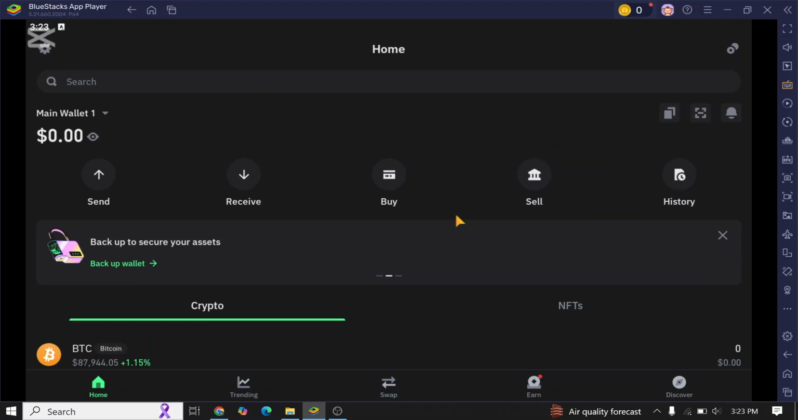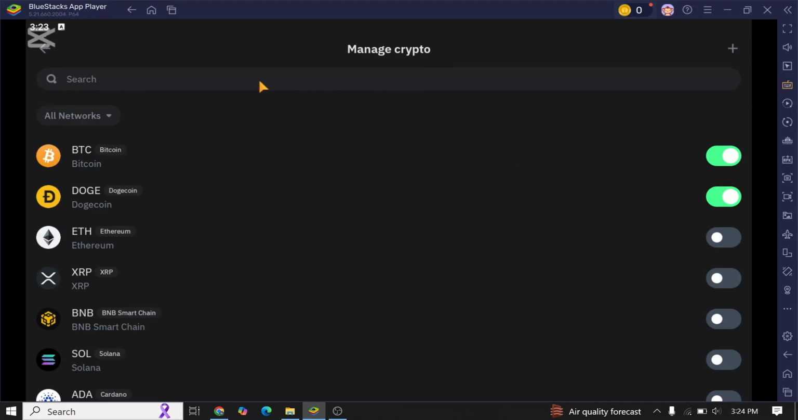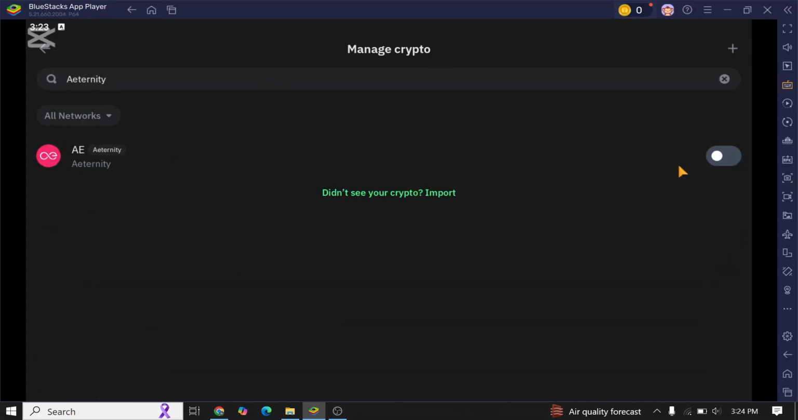Once you open the app, now look at the top right corner of your screen. Just simply click on this icon. Now click on search bar and search for Eternity. Once you find it, now toggle this option over here.